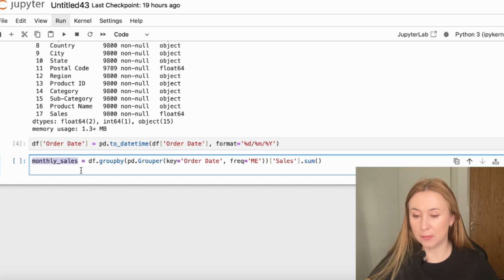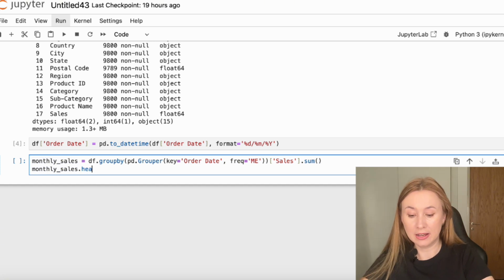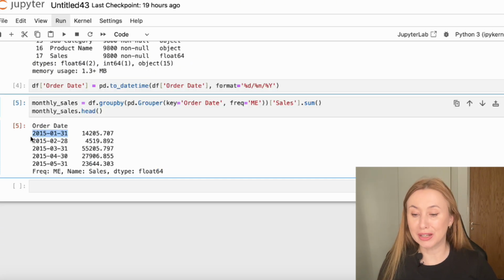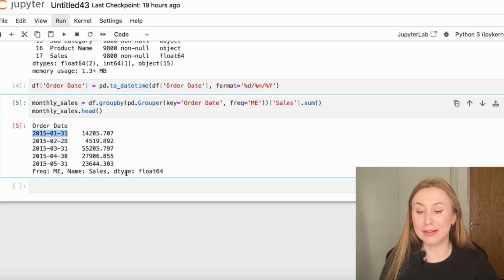Let's then print our monthly sales head just to see how this new data frame looks like. Now all our data is displayed as of month's end, so total sales at the end of the month.